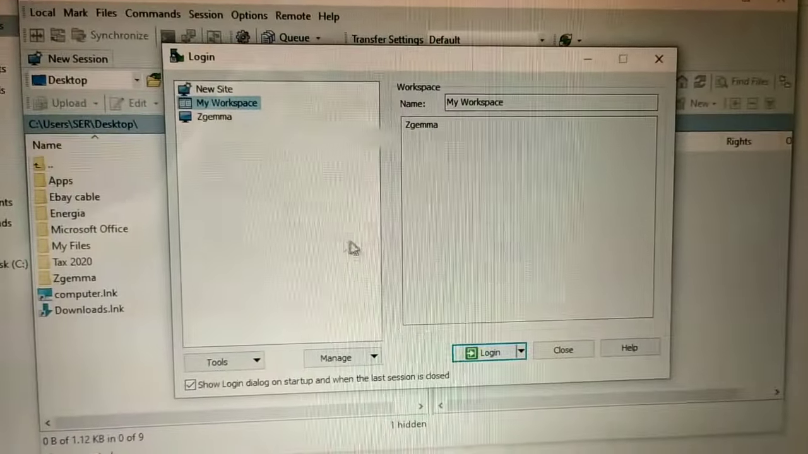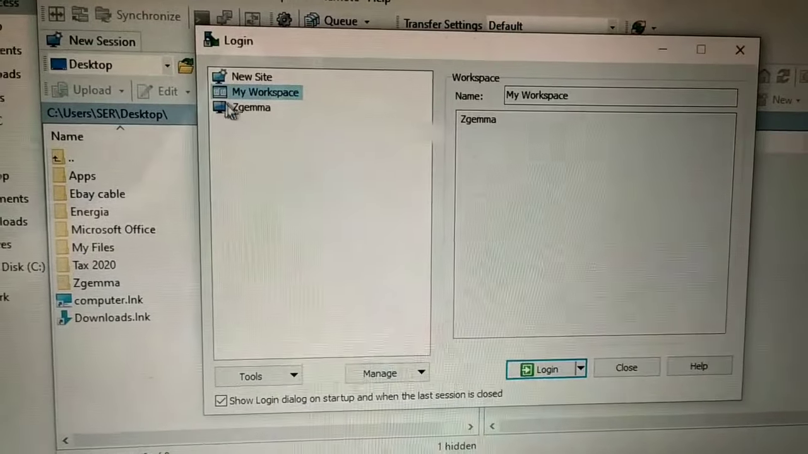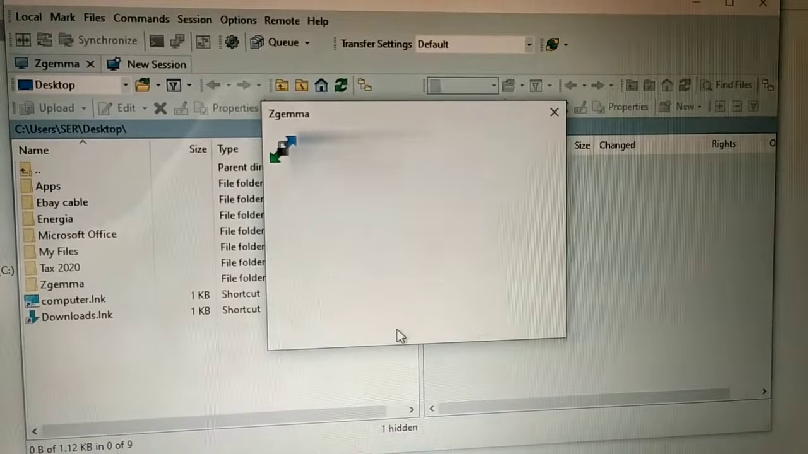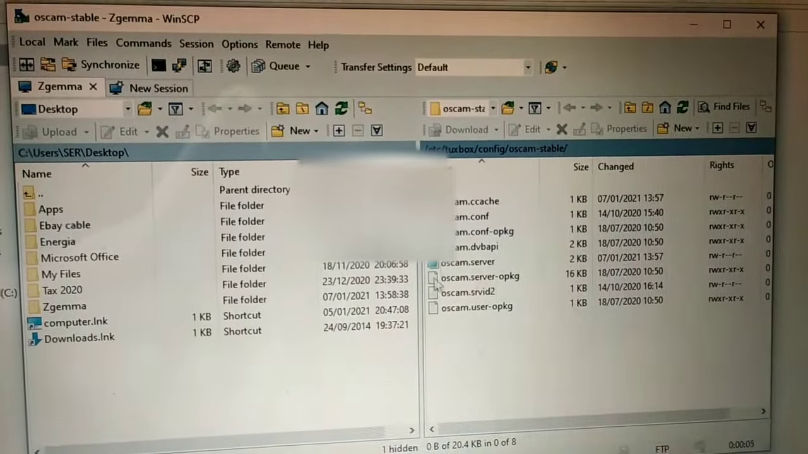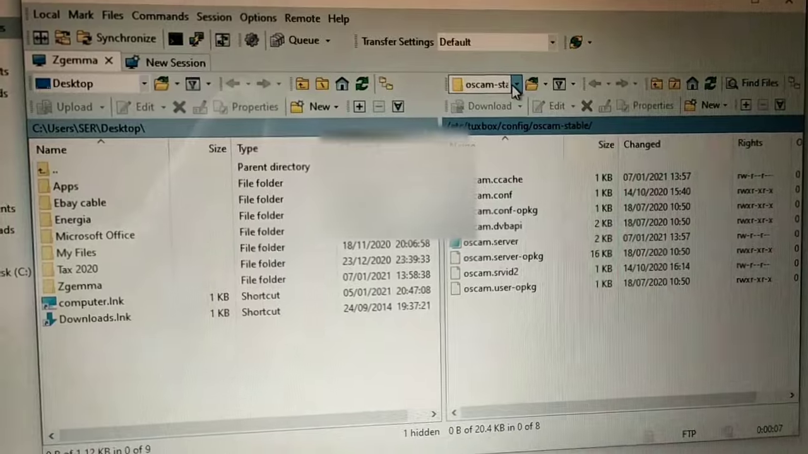And log into your Zgemma on your computer. Make sure that the Zgemma satellite receiver is connected to the same Wi-Fi as your laptop. So that's the IP address you had noted before. The username is root and the password is empty for this image I'm using. So let's go to the root.